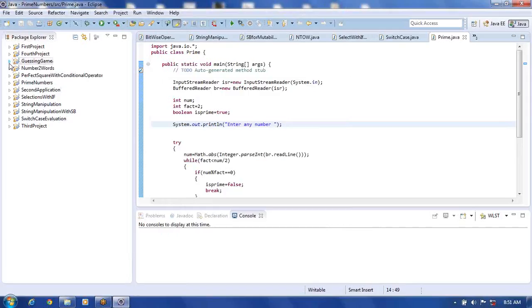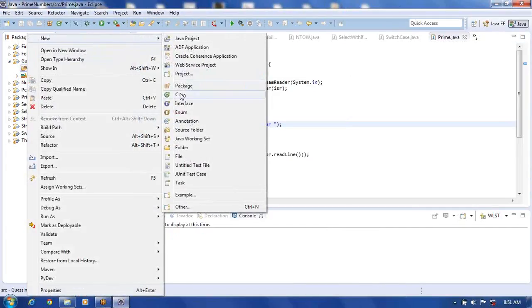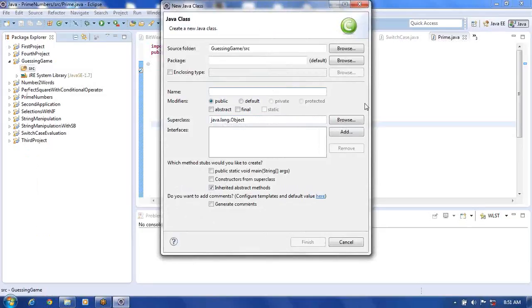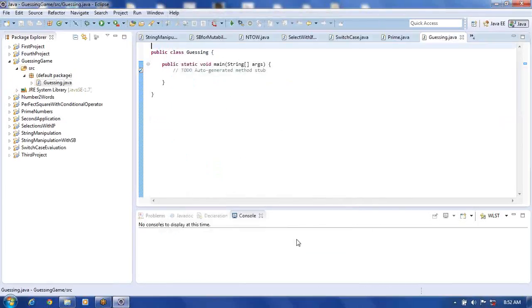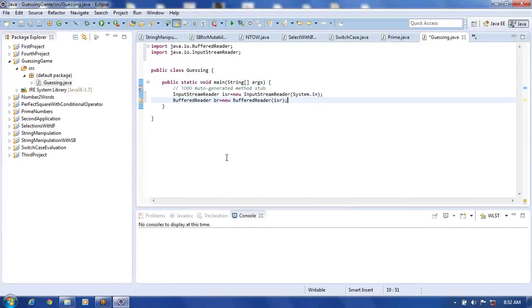So in the guessing game, this is a new class called guessing. Put this as guessing, and this is the main method we do here. So here we paste, automatically these are added: buffered reader and input stream reader.